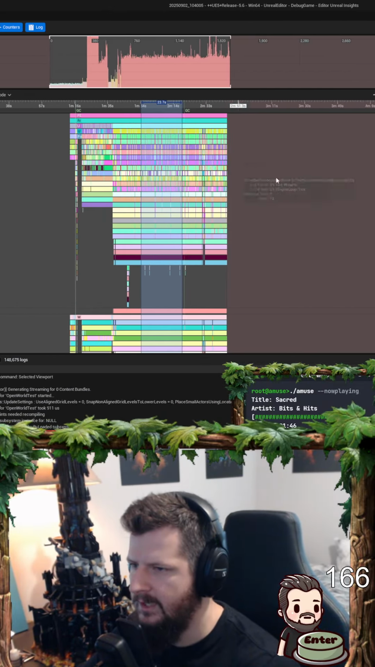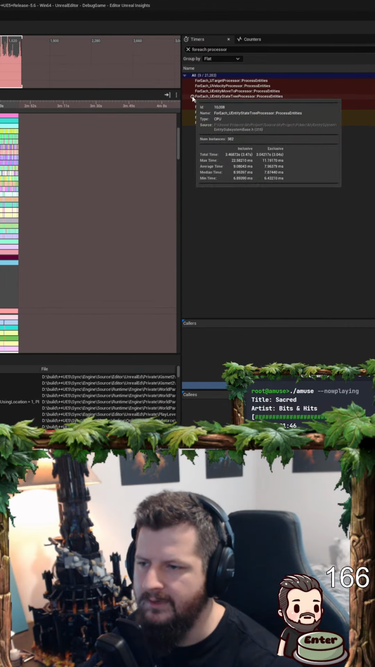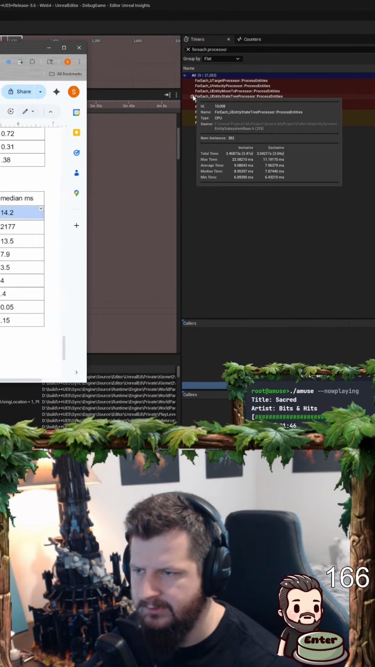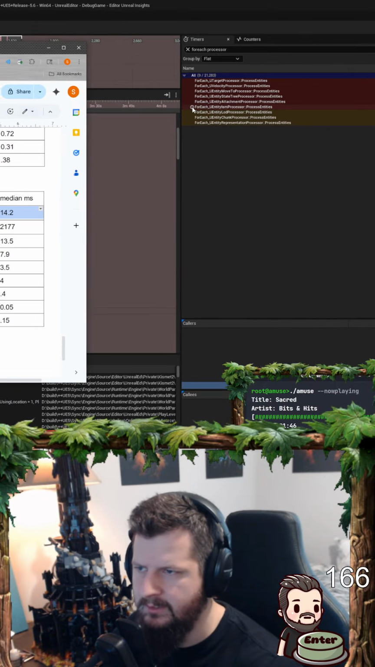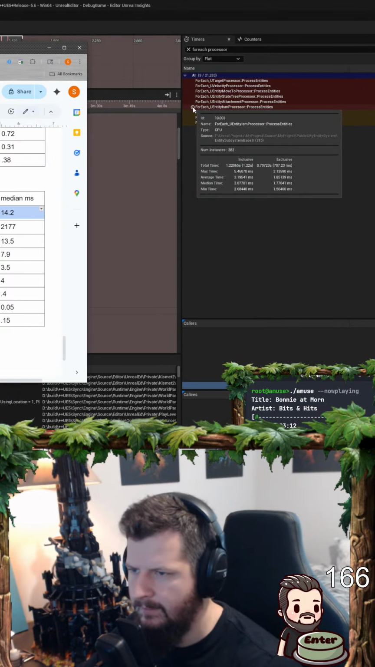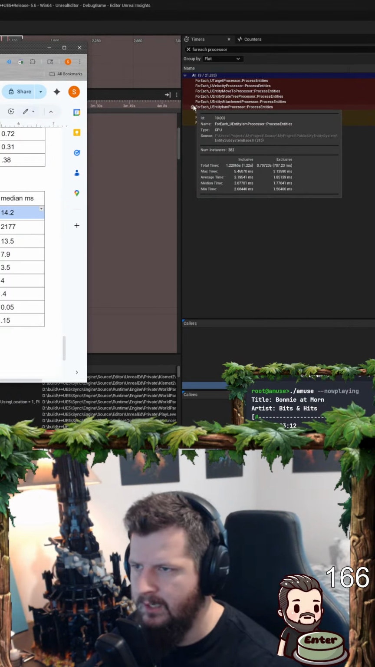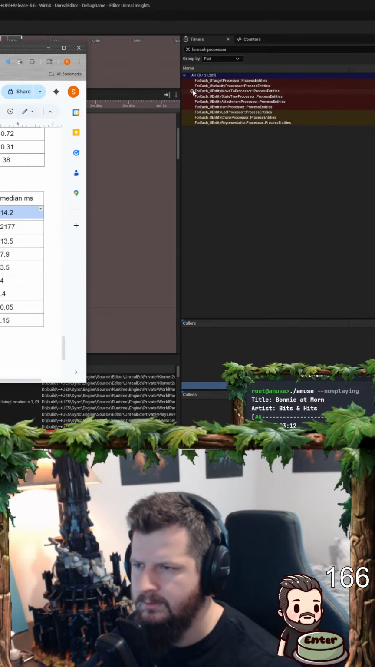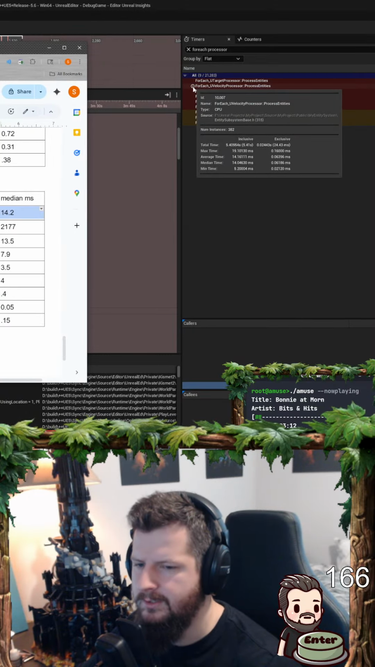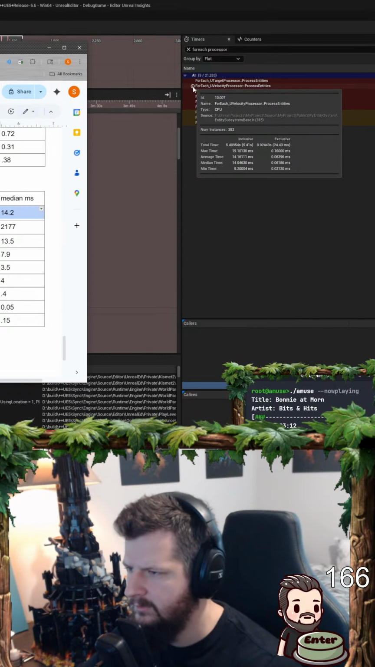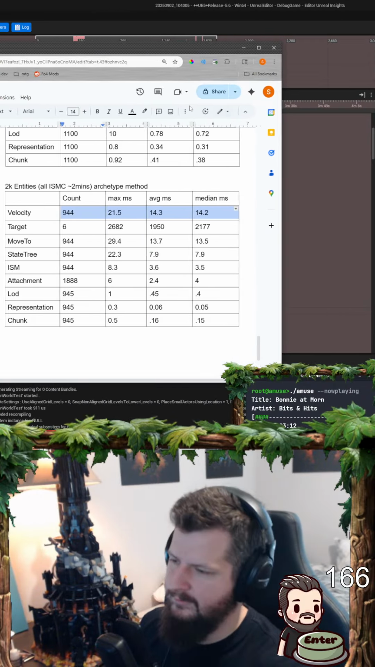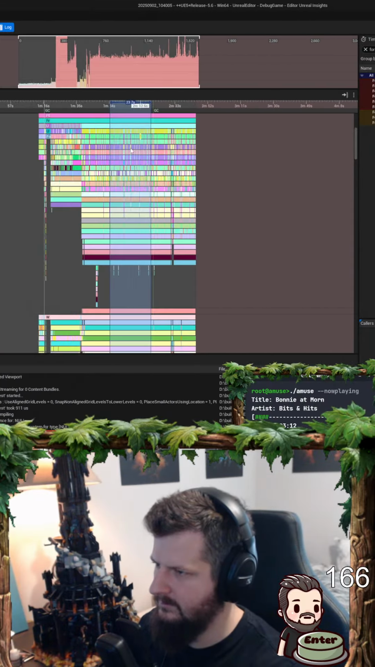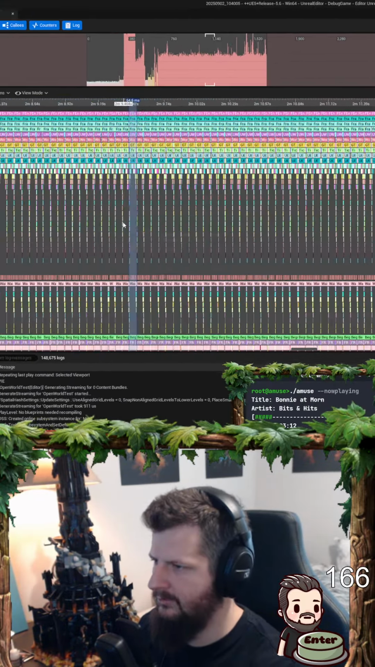I'm just going to grab another section here, a different subsection, see if it's any different, like state tree processor 22, 9, 8. Yeah, still a little bit higher. ISM seems to have gotten reliably faster. Target processor, I don't even want to look at you. 19, 14, 14 on velocity. Yeah, so it's not too different. And give me an average frame.